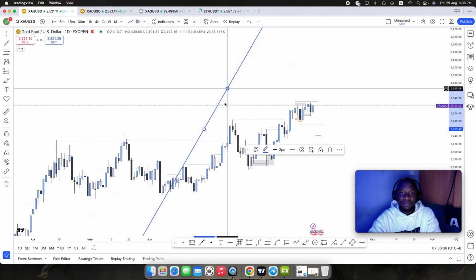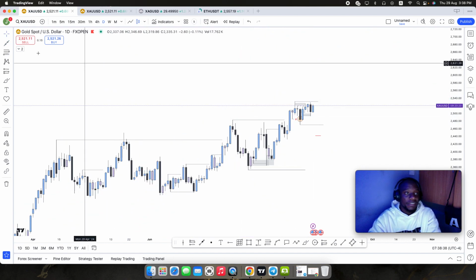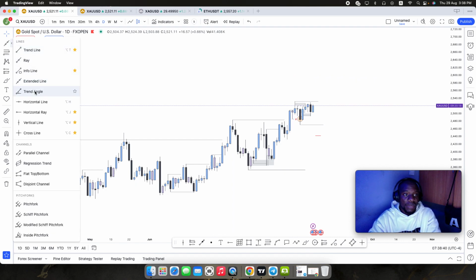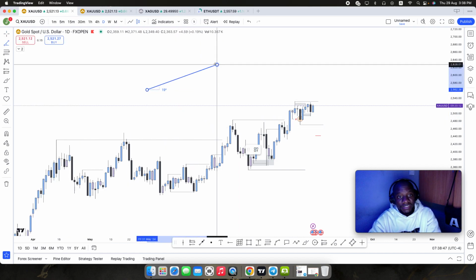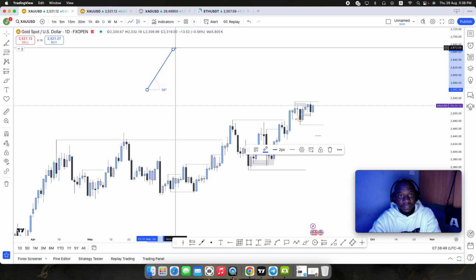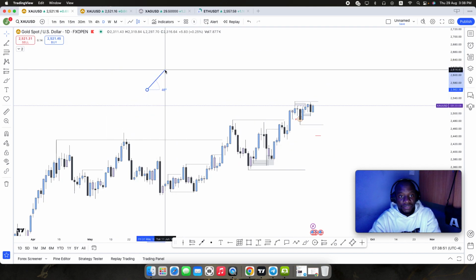So you can see how it plays out. You can also delete it. Then coming there again, we have the trend angle. This trend angle, I don't use it. This is how the trend angle looks like.